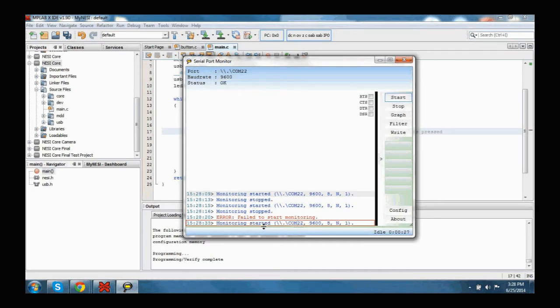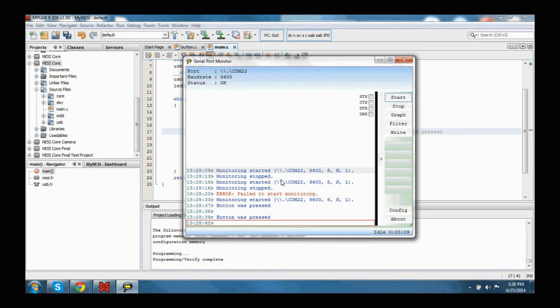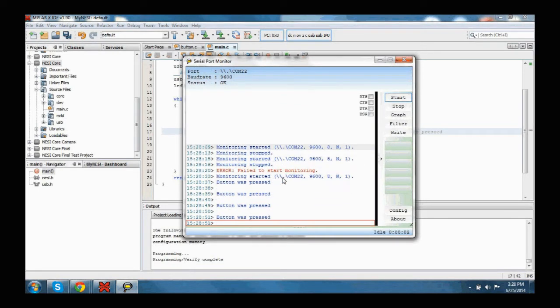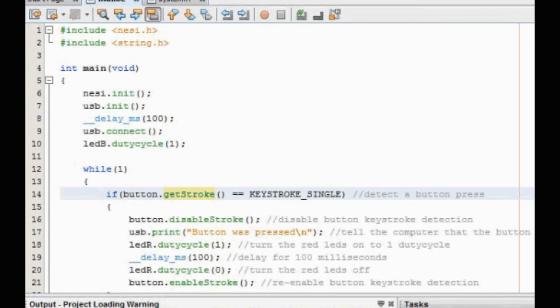Now every time you push the button, you'll notice that it says button was pressed up here. And I actually added a new line character at the end of it, as I was trying to experiment with it just off camera. That's not really necessary, but every time the button is pressed, you'll see that we get some feedback on the screen that says it was pressed. We're able to have the NESI board send data to the computer when the button is pressed.